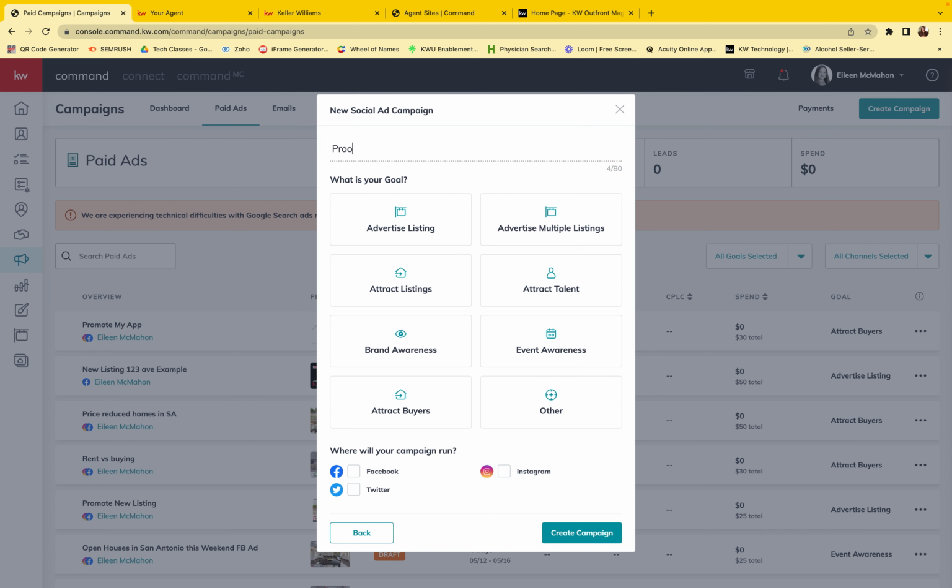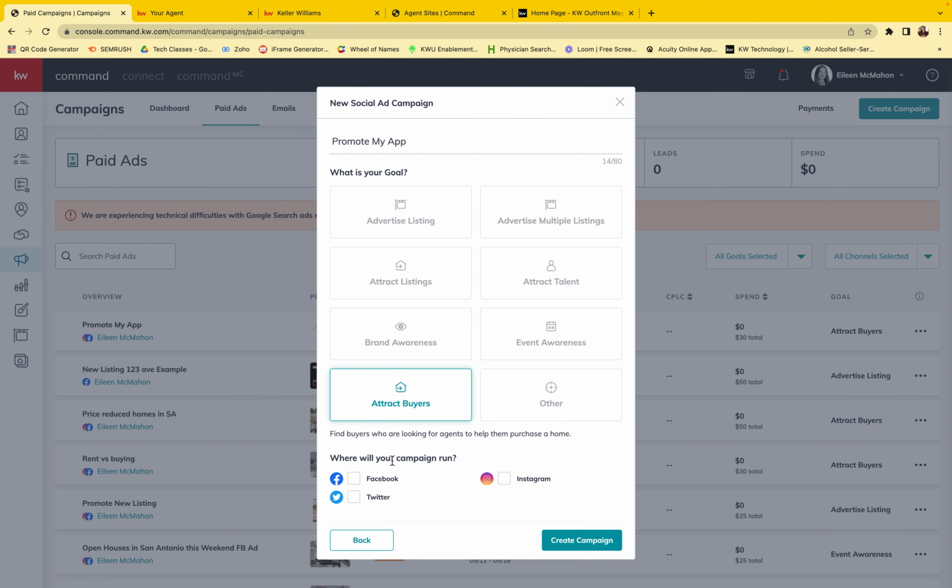So you're going to name this one Promote My App. Then we're going to do Attract Buyers. For sure, we're going to run it on Facebook. You also have the option to run it on Instagram. On the one that I've already created, I did do Instagram, so I can show you an example of what that's going to look like. Then you are going to click Create Campaign.